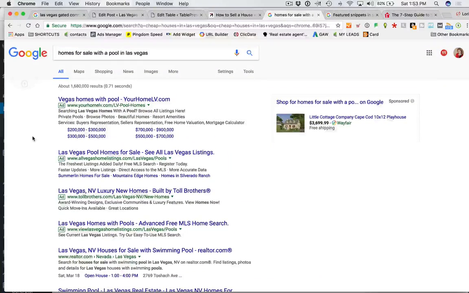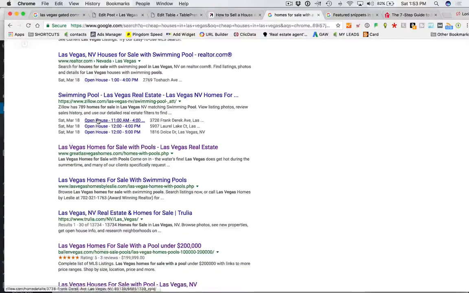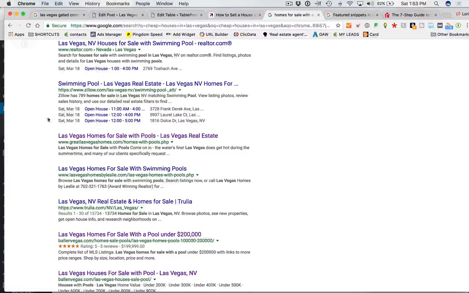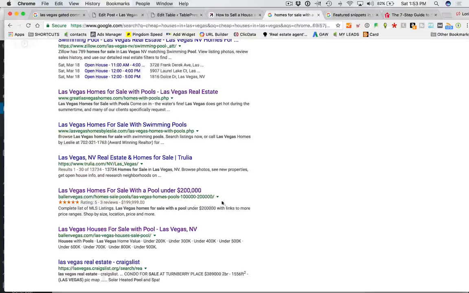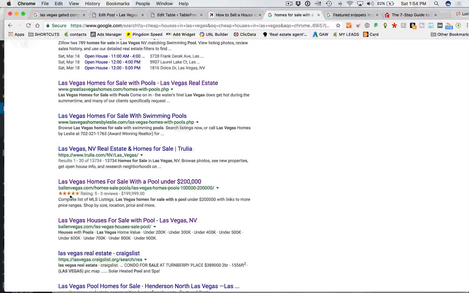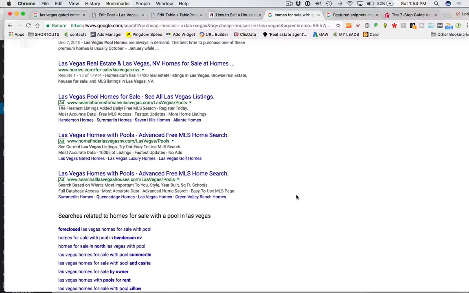Okay, so let's scroll down here. So here you have a paid ad, and then paid ad, paid ad, paid ad, paid ad. Then for homes for sale with a pool, you have realtor.com, Zillow, a local competitor, Trulia, and then you have me. And we all kind of jog up and down around here. But look, I have those stars there because I have a product review page, which is kind of nice. It draws attention to it.